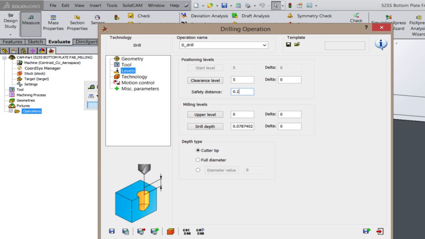Now I like to keep it at 0.1 because I don't want to spend all day. What if I set it at 5? It's going to go to 5 and it's going to move at 5 inches a minute to get down to the part. So it's going to take a whole minute to get down to that part. I don't want to do that. But so the 0.1 is a good safety distance for me.